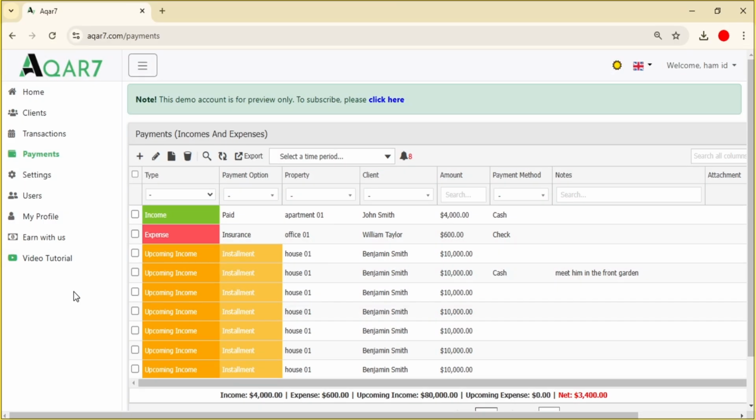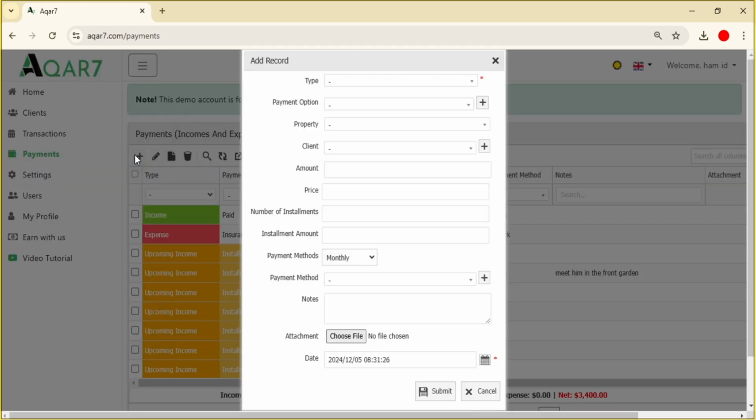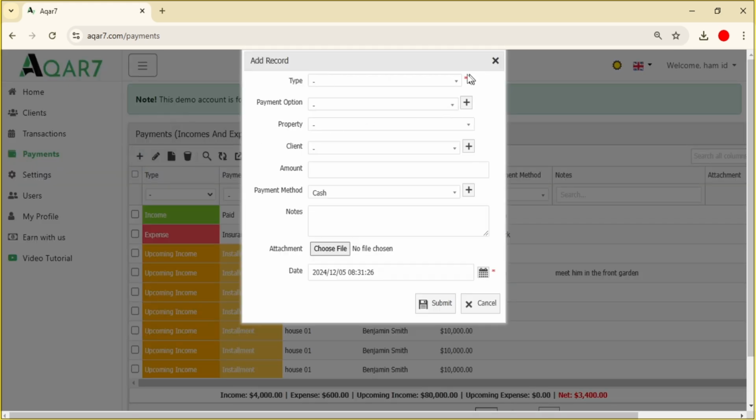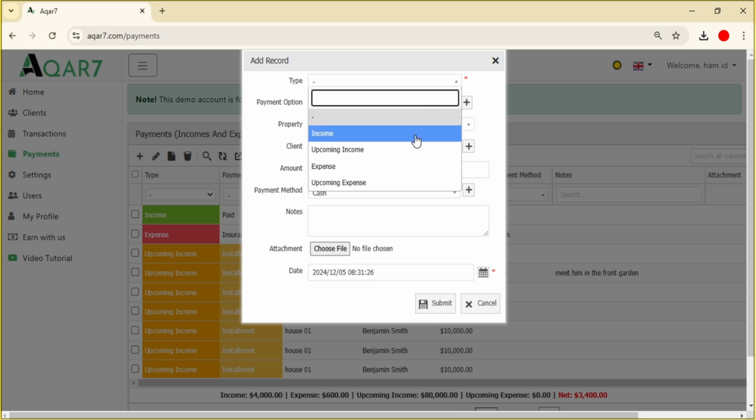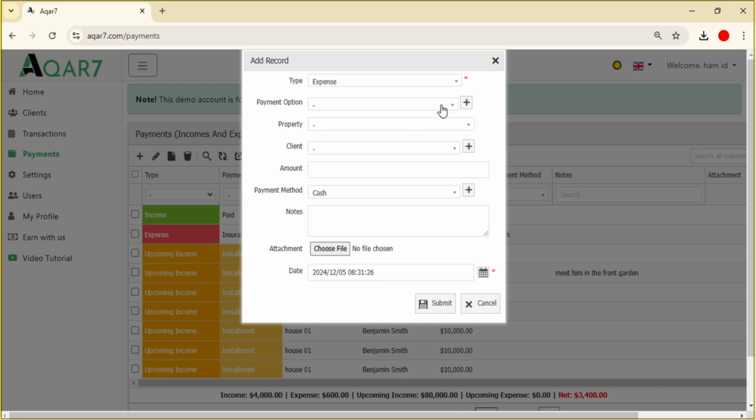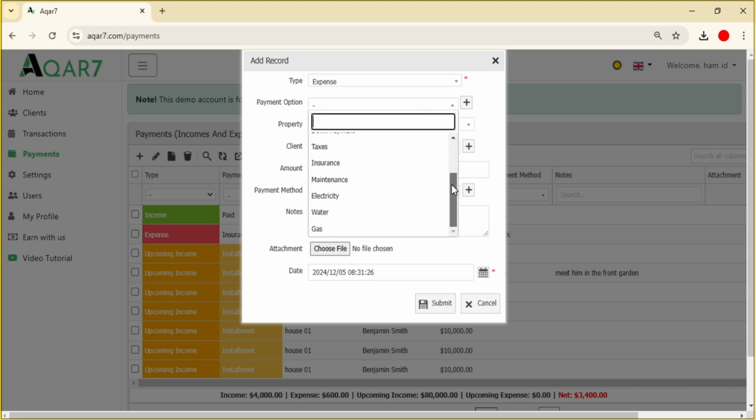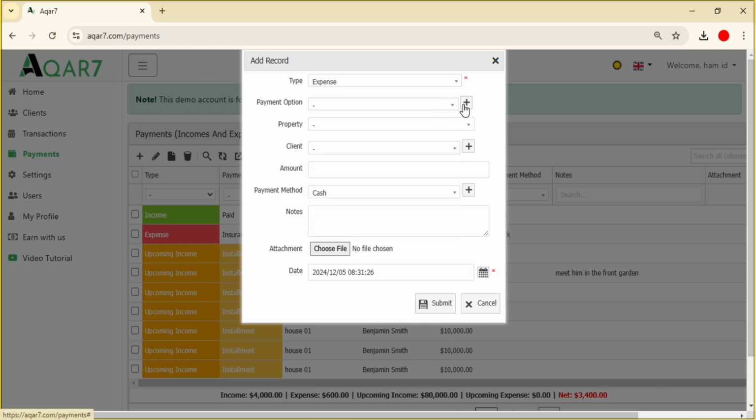To add a new entry to the payment log, click the Add New Row button. This will bring up the following interface. The fields marked with a red asterisk are mandatory and must be filled out, while the rest of the fields are optional. We begin by selecting the type of entry, either income, upcoming income, expense, or upcoming expense. Next, choose a payment option from the pre-added list or add a new option by clicking the plus icon.